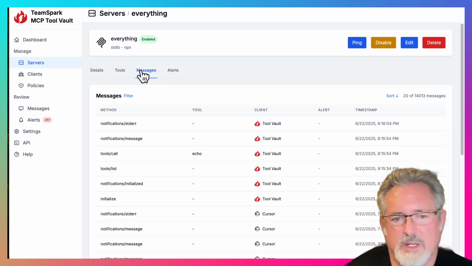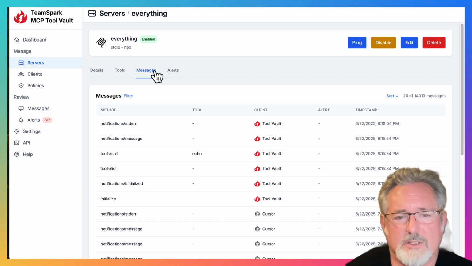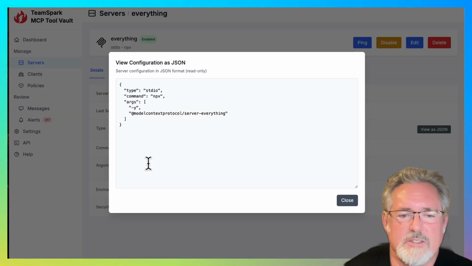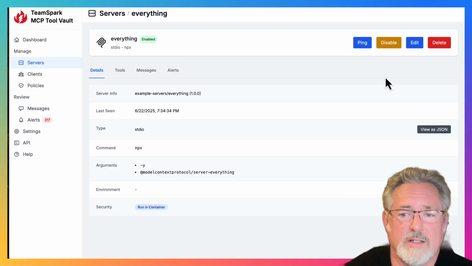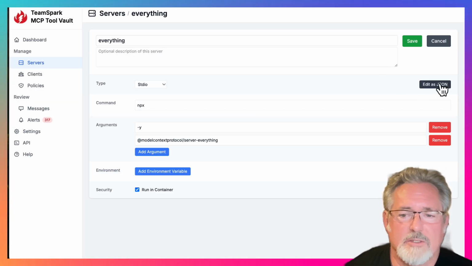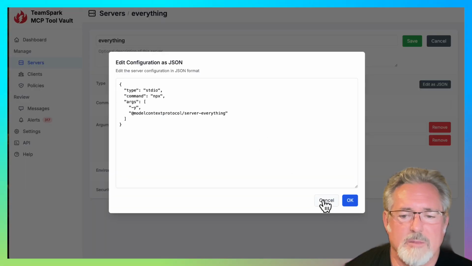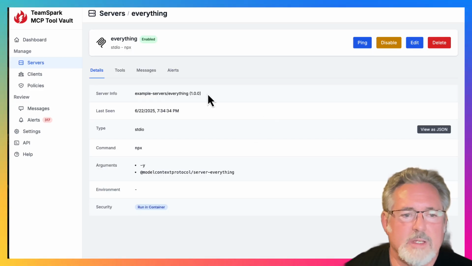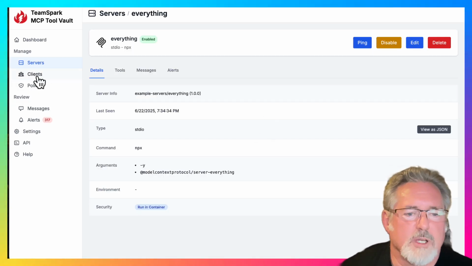You can also filter them at a higher level. And I can ping the server, just to verify that it's working. So pretty basic. I can view the server configuration as JSON if I want, since it's a common way of interacting. And actually, when you're editing, you can also edit as JSON if you'd rather do that. So you can cut and paste the JSON in there instead of editing it with the fields. So let's go look at clients now.